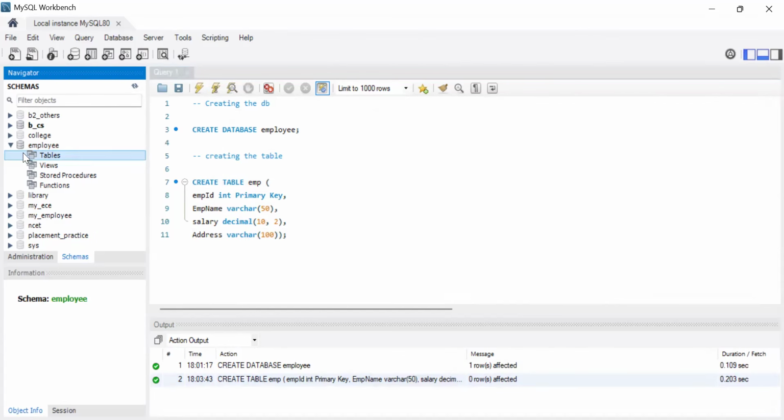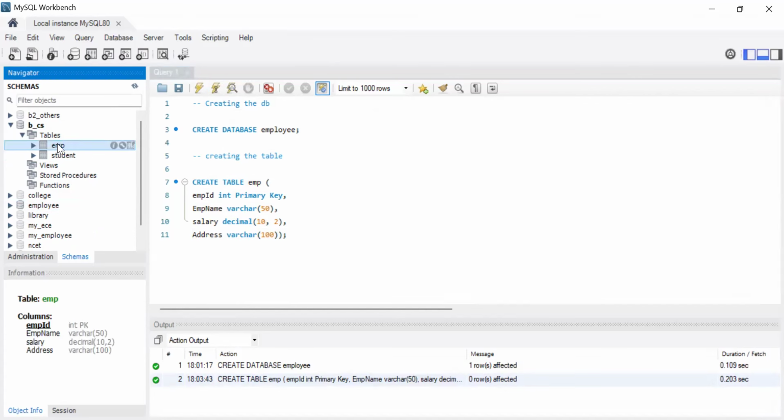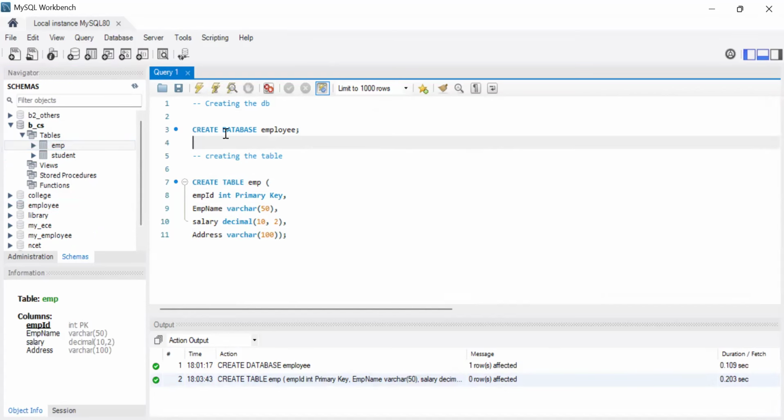Which one I have opened? Employee. It is not coming there, so let me refresh it. Again, let me check. Oh, one mistake is there. That mistake is happening because I did not use my DB. So let me use database employee. Okay, and let me run it.